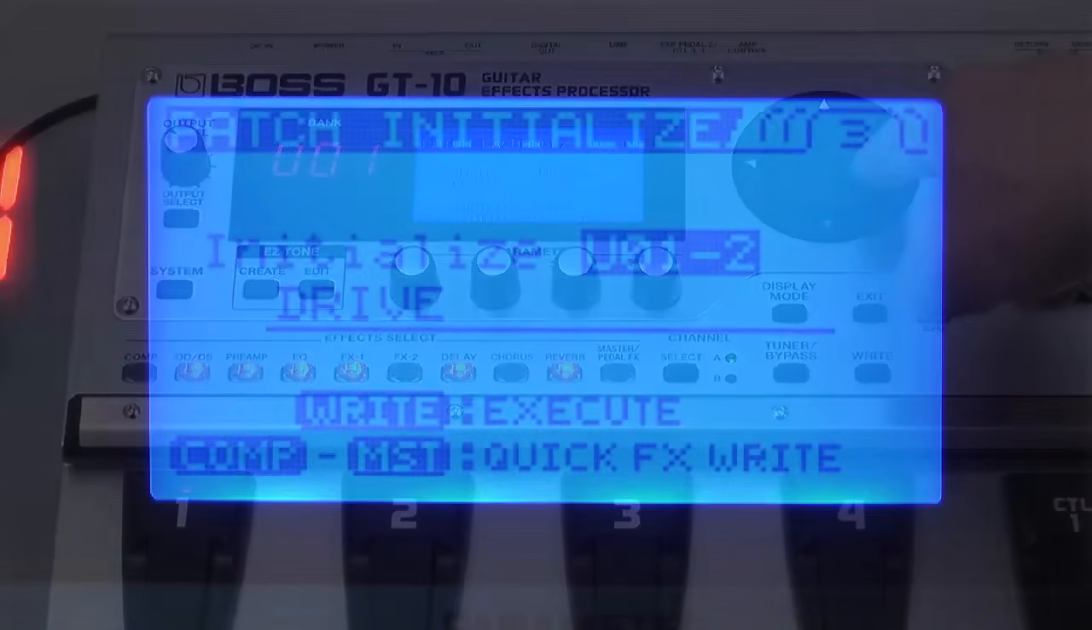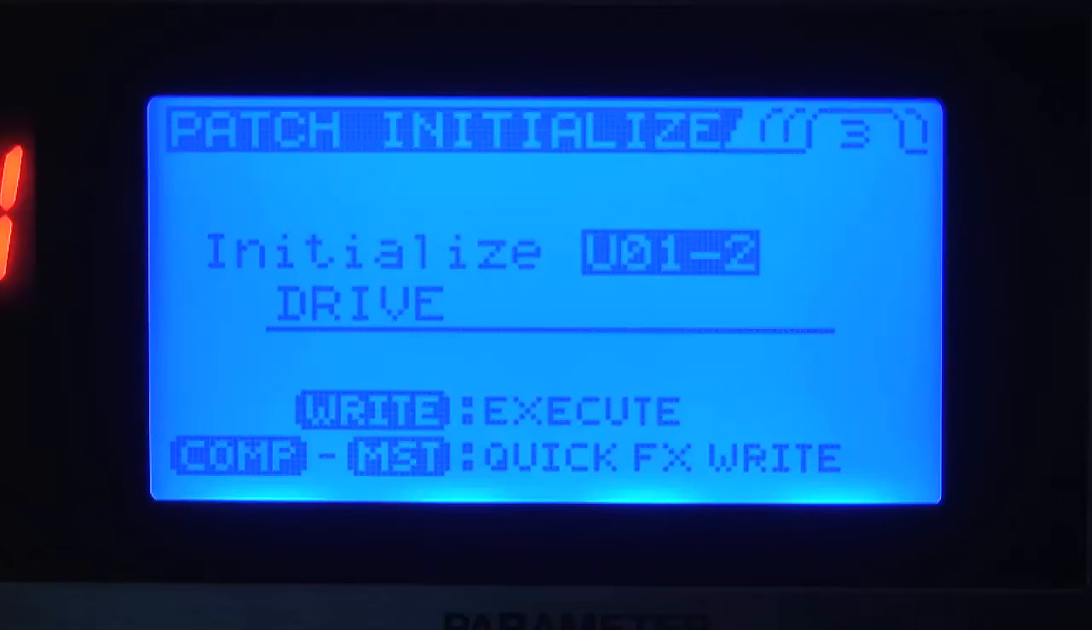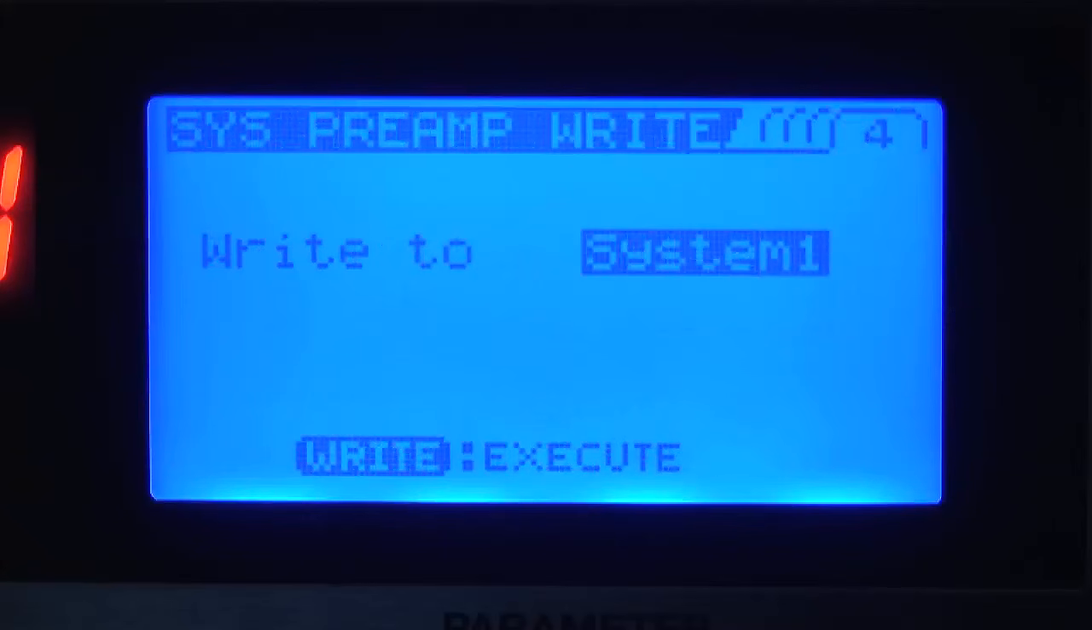The patch initialize function basically wipes the whole patch to give you a blank canvas to start with. And lastly, the system preamp write function allows you to save the preamp settings from a patch to one of 3 presets so that it can be applied to the whole system from within the play option menu.